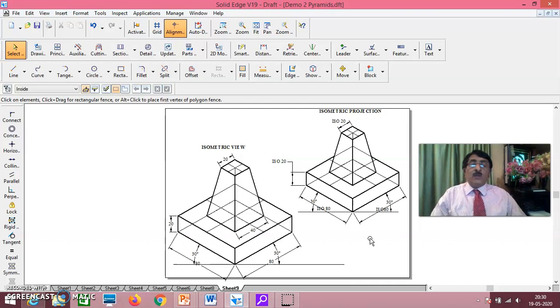Okay. Now you see here, if there are any problems without sphere, without hemisphere, you can directly do isometric view. Don't reduce dimensions and all that. Directly take isometric view and finally multiply by 0.816. But when hemisphere and sphere are involved, take care, because you have to do isometric projection only for that, because the isometric scale and all that will vary.